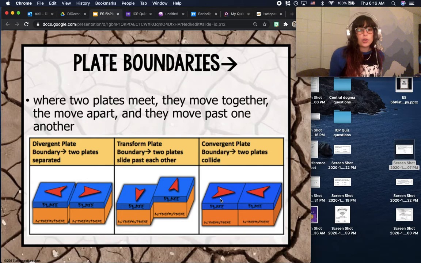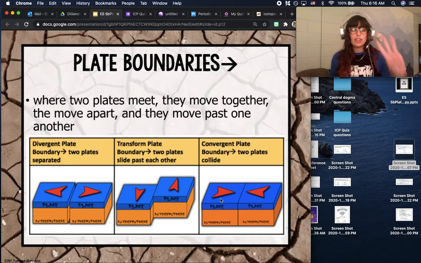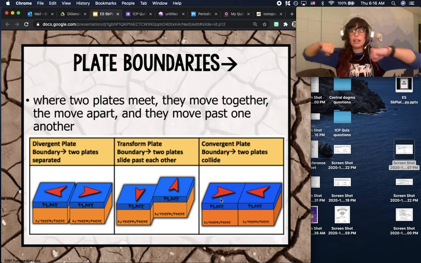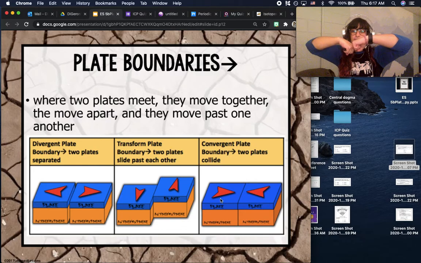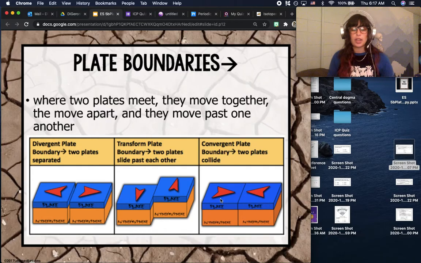Second, we have a transform plate boundary. Those two plates are sliding past each other. It's not going to change the amount of crust or the amount of lithosphere. They're just grinding, sliding past each other. And third, we have convergent plate boundaries, which is when the two plates collide. We can have a few different things happen here, but one of them is we can actually lose surface area of Earth because one plate slides underneath the other and kind of sinks deeper into the mantle.